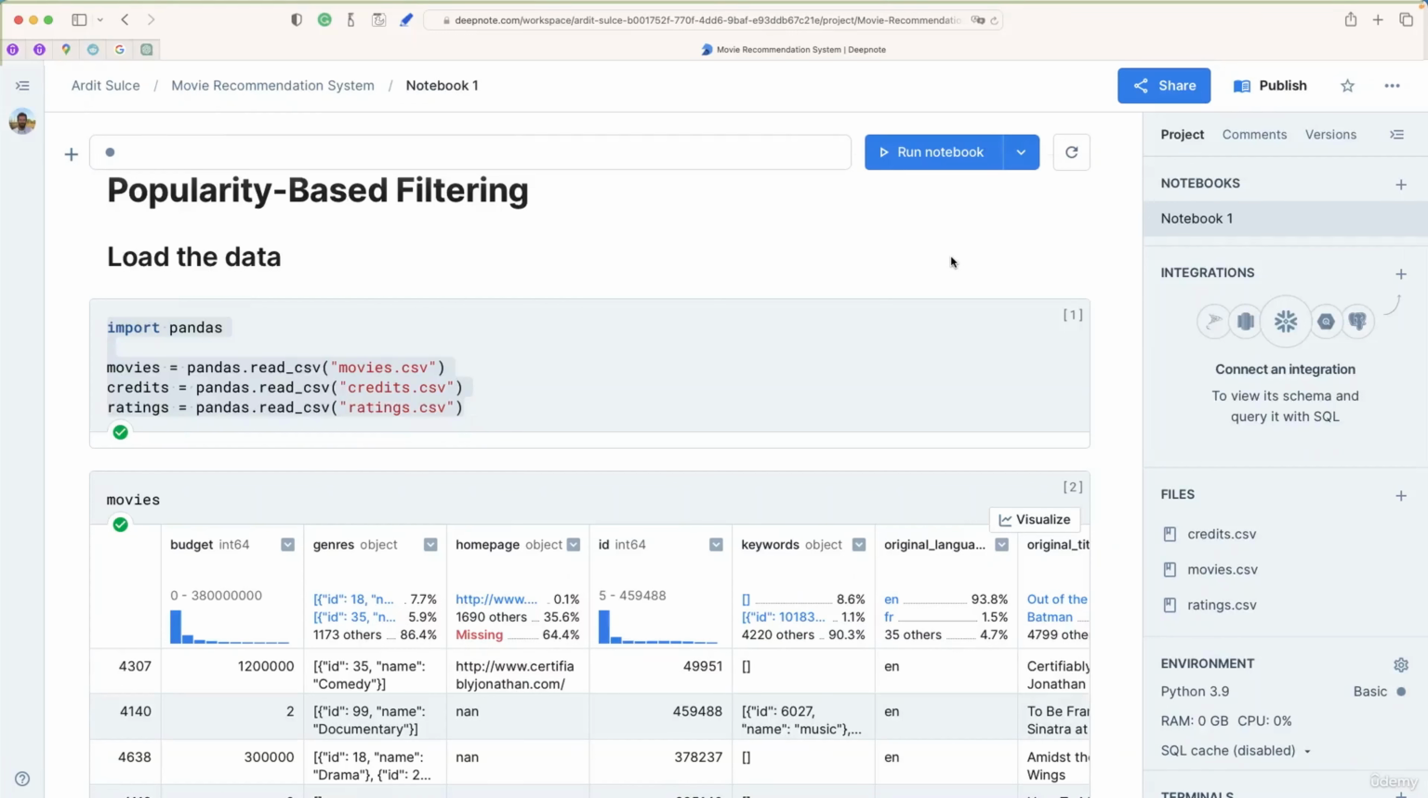Hey, welcome back to yet another day on data science and machine learning with Python. Yesterday we worked on building a movie recommendation system based on the popularity of the movies. So this type of recommendation system was known as popularity-based filtering. So we filtered out the movies which were the most popular.